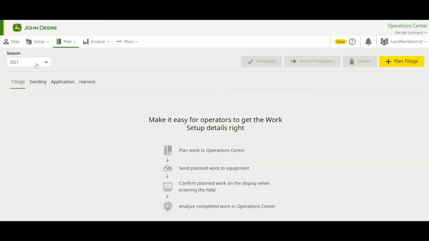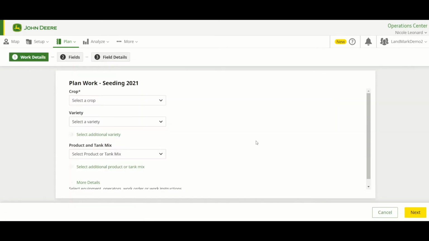From here we can choose the crop season that we're creating a plan for and whether we want to create a tillage, seeding, application, or harvest plan. We'll go ahead and create a seeding plan. And then we'll go ahead over into the right and select Plan Seeding.